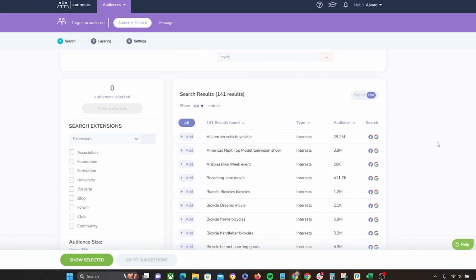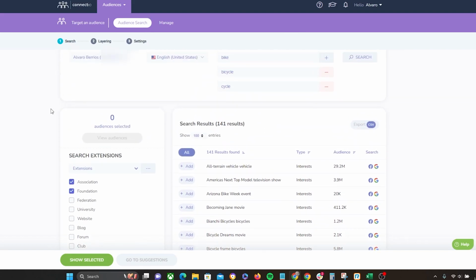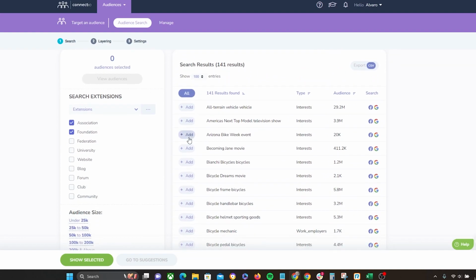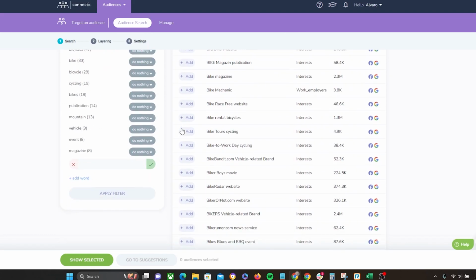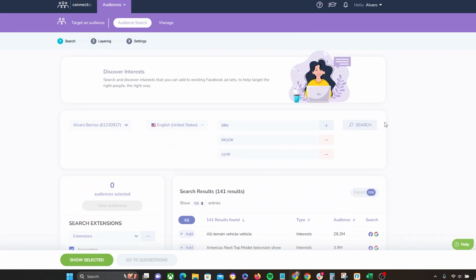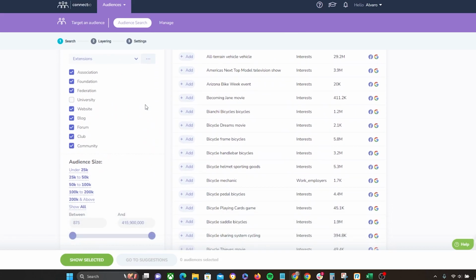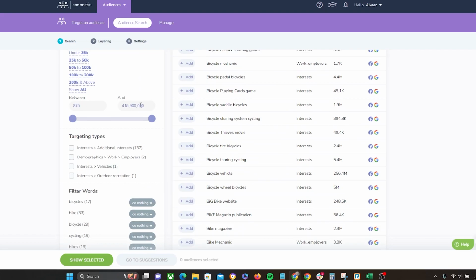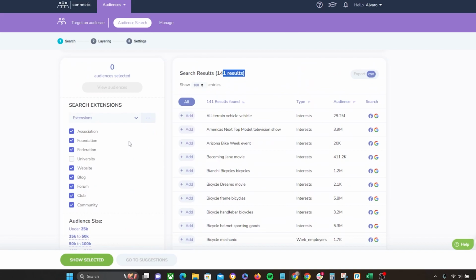Now you can also further refine it. You can add some search extensions where if I click on these, association, foundation, then it's going to start looking for a bike association, bicycle foundation, so on and so forth. So let me go ahead and add that just to see if anything relevant else comes up right there. Okay, perfect. I don't believe it added at 141. So it seems like it has stayed the same right there, but that's fine. It's always good to click that to see if it modifies your results in any way, shape, or form.